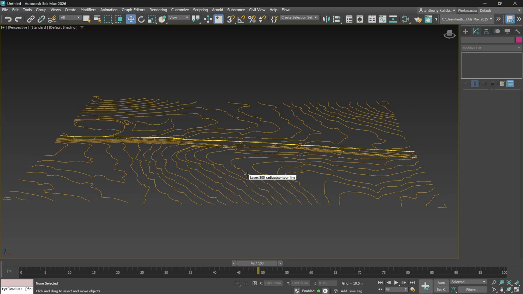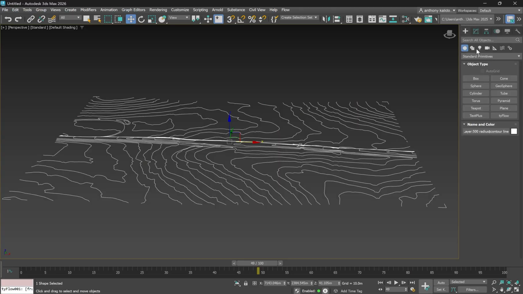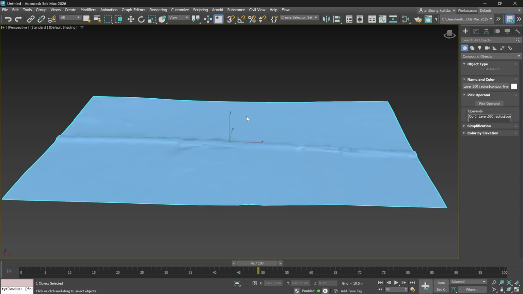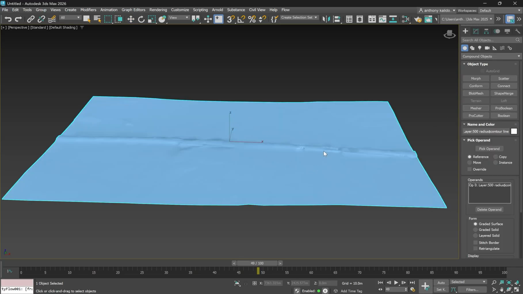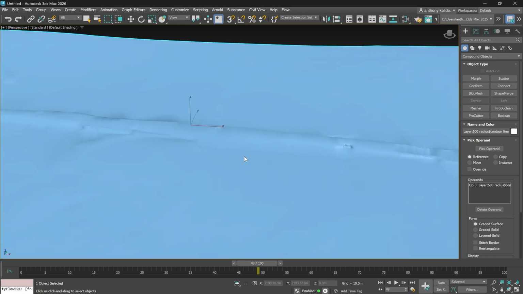Have that selected, and in the creation panel, we want to change and navigate to compound objects. Amazing. So that gives us a terrain option. And what that will do, that will model up a terrain surface using those contour lines. Amazing. So let's inspect this surface and see what's going on and how it's been modeled up. Press F4 to turn faces on.